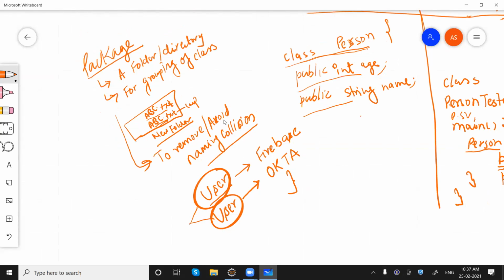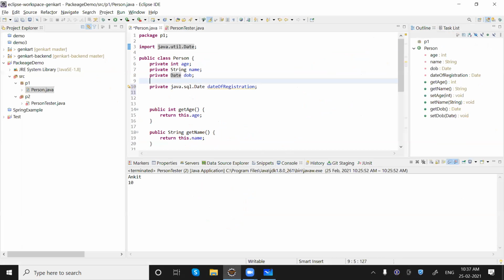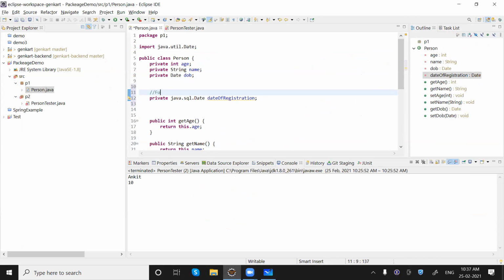Remove or avoid naming collision. For example, if we want to keep two classes with the same name, we cannot put these two classes in the same folder. What we can do is create two separate folders and keep them separately. Now whenever we want to use any one of them, we will tell the complete name, package name and then class name. That is called the fully qualified name.